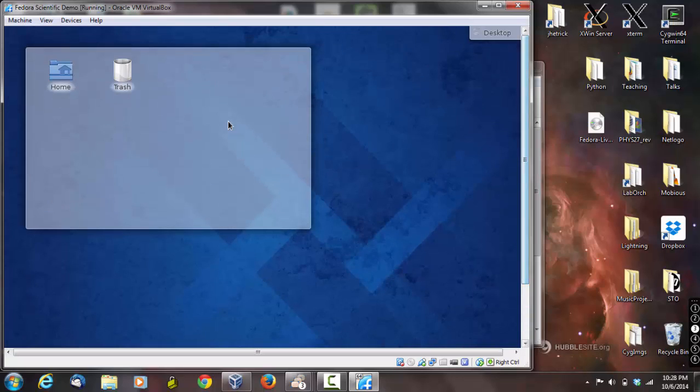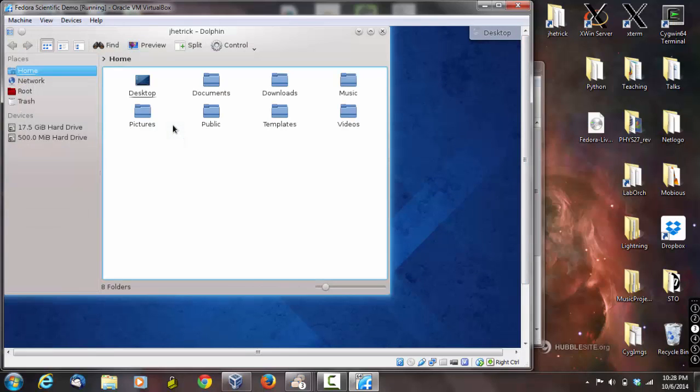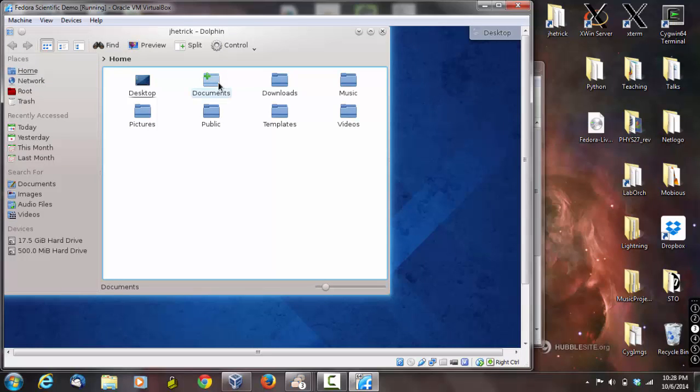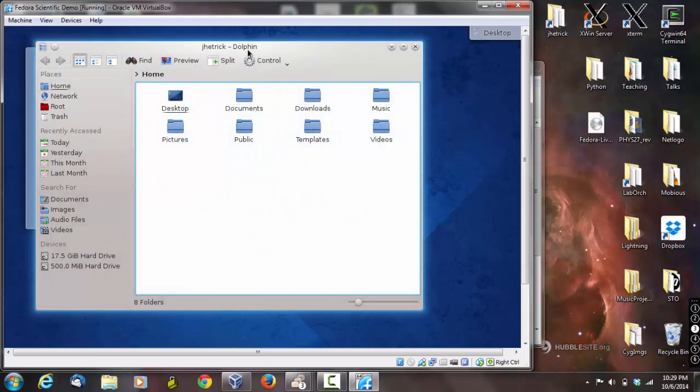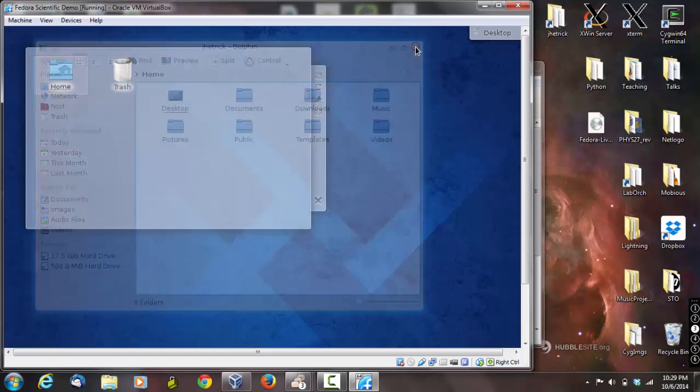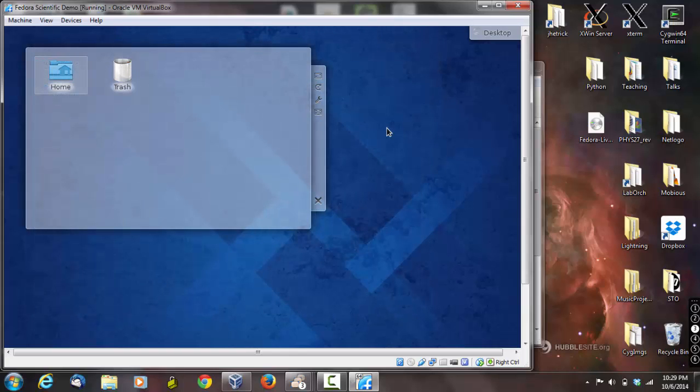If we click on Home, you can see our files and folders that we have so far. So documents like Windows, music and pictures, videos, etc. This is called the Dolphin File Explorer. Has a lot of information on the side, and I encourage you to look around and play with that at your leisure. Okay, so at this point you have a Fedora Scientific Linux virtual machine running on your computer.